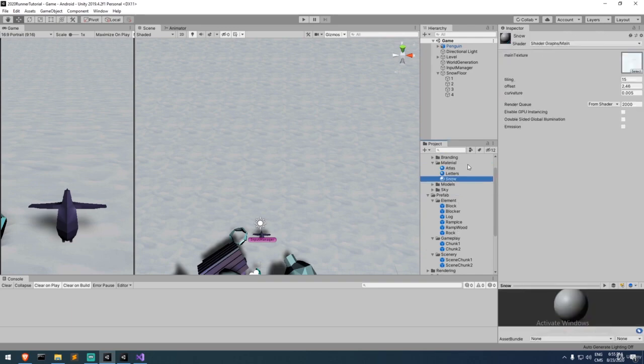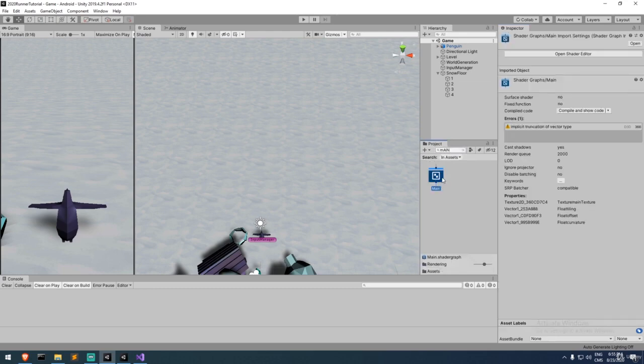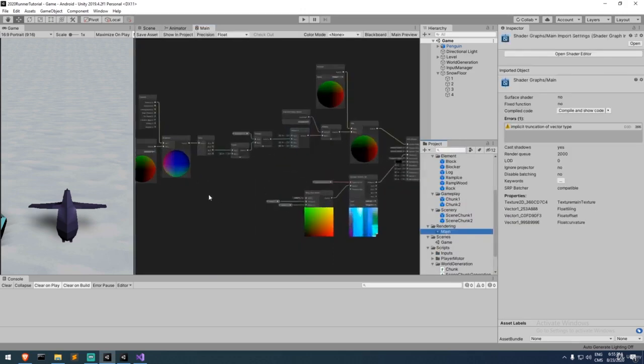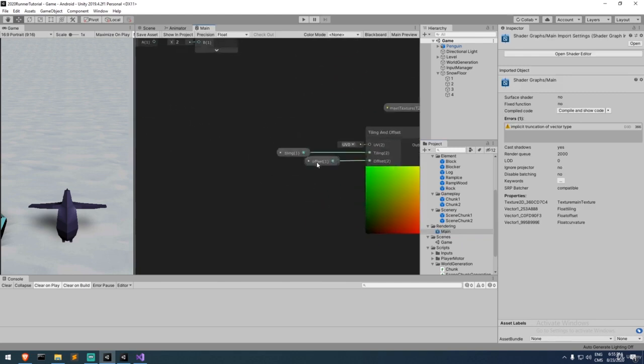So first, let's go ahead and split this under the shader. It's something we can do simply because we made this shader. So let's go ahead and double click on main. That was the name of the shader. If you can't find it, it's beneath the rendering folder. And we're going to change the offset right here.